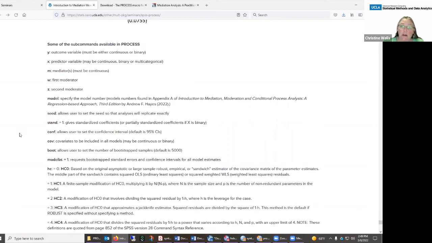Let's talk about some of the subcommands that are available in process. This is version 4 of the macro, and I tried to list only the subcommands that were relevant to mediation. This is not an exhaustive list of all of the subcommands that are available. As we scroll through this, you will see that there is so much more in this list, even more than what is implemented in the point and click interface. That's why I was saying you've got to have a written record of the analysis you've run, and that interface is so limited that I probably wouldn't recommend using it much more than just to get yourself started. Instead, I would use the syntax and take full advantage of all of the nice features that Hayes has put into this macro.